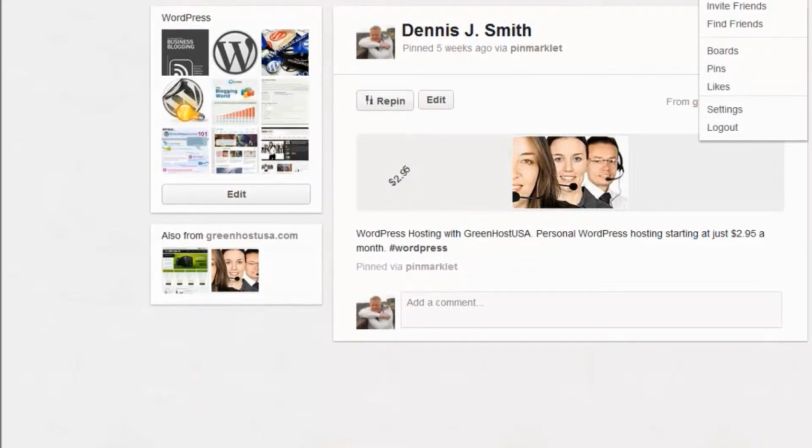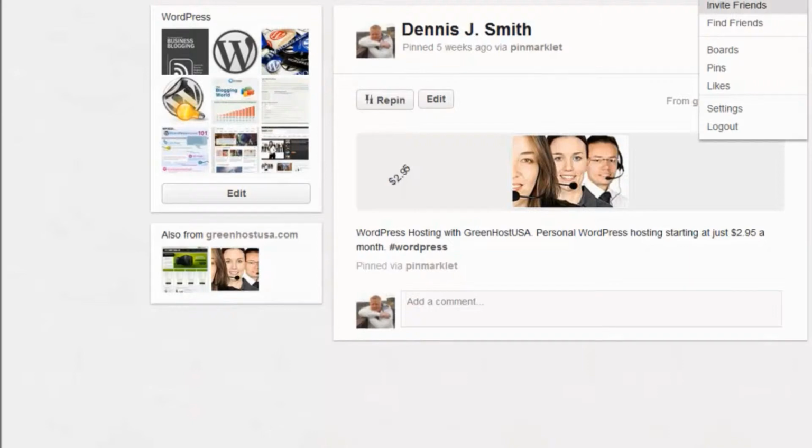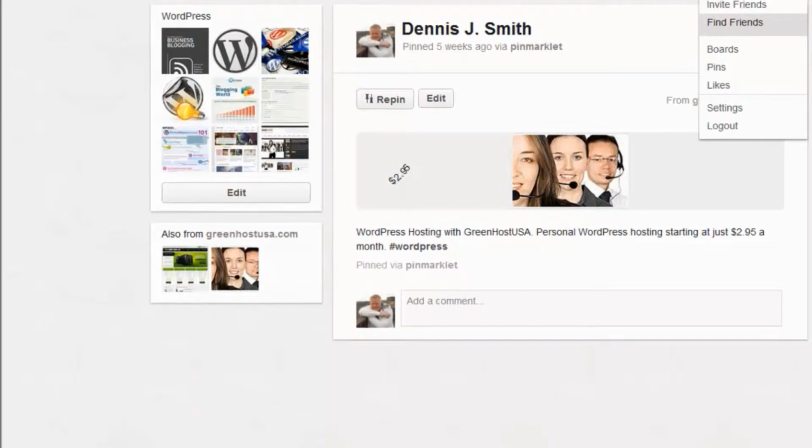Just kind of jumping around just to show you some of the features of Pinterest. One of the things is right now that this is beta only, so in order to get onto Pinterest, you need to know somebody that is already on Pinterest so that they can send you an invite. So this option right here, once you're on, allows you to invite other friends or find friends.